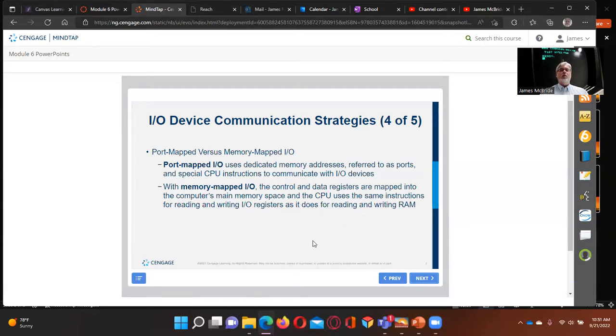All right, so port mapped versus memory mapped. Port mapped IO uses a dedicated memory address referred to as a port, and I'll show you an example of that. And special CPU instructions to communicate with those IO devices. Now, this is old school. This is basically like saying, hey, this is how we used to get it done. So if I wanted to print something, the CPU would have special instructions to talk to the printer, and it would use an IO port, an input-output port for that.